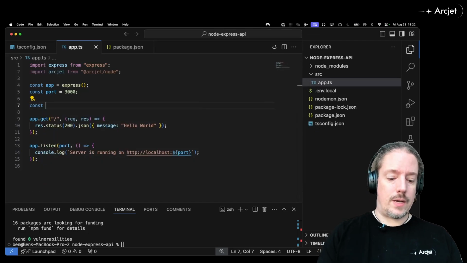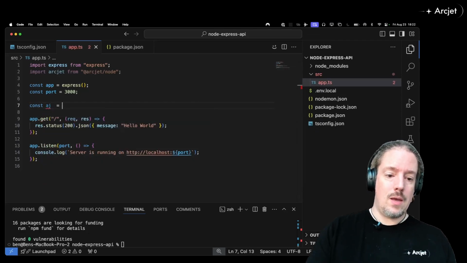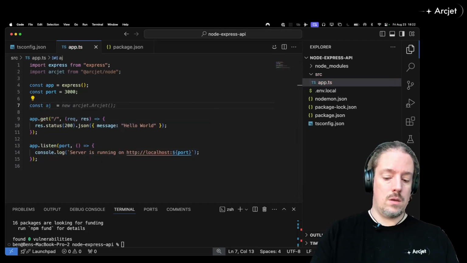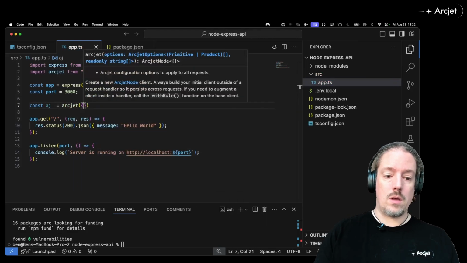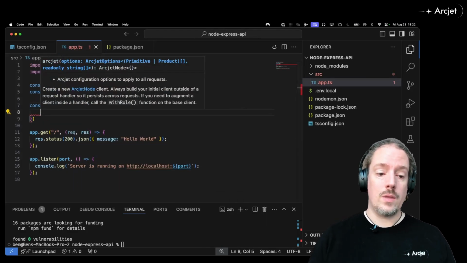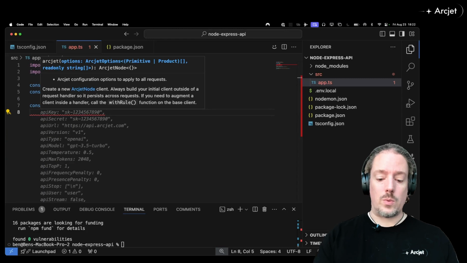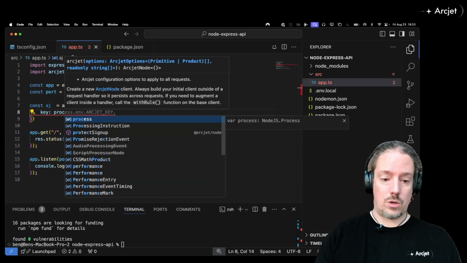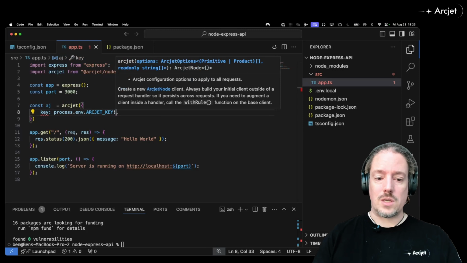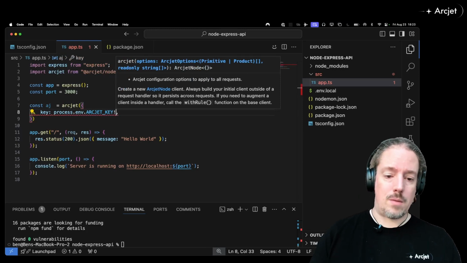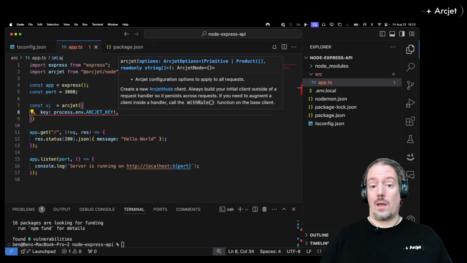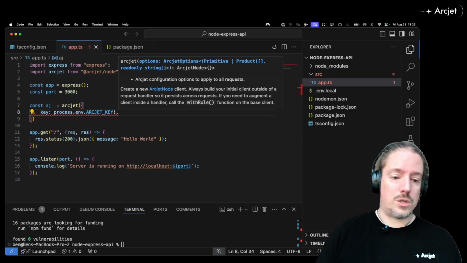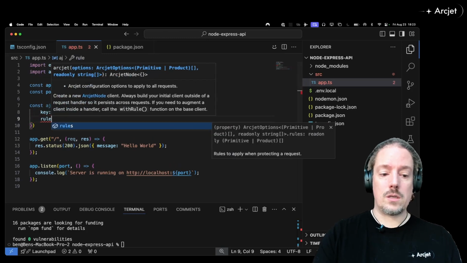So let's define a constant aj, and this is going to be an instance of Arcjet. And as part of this, we need to define the key, which we're going to get from process.env.ARCJET_KEY. I'm just going to stick a little bang or an exclamation mark on the end there because that's the TypeScript way of saying I'm pretty sure that is going to be available to you when you need it. And we're also going to define some rules.